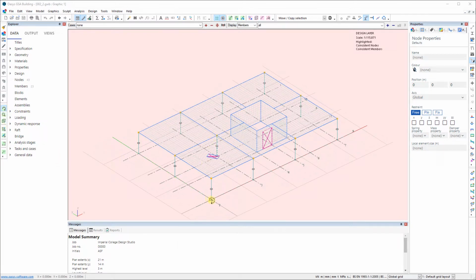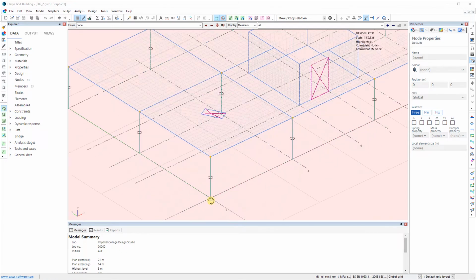So how high, or what's the floor-to-floor height? Now I could obviously go in and look at the columns. Obviously, if I was doing this for real, I would know my floor-to-floor height. But just as a way of showing you how to interrogate the model.